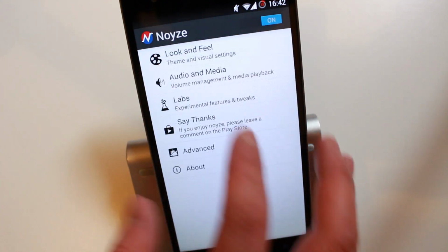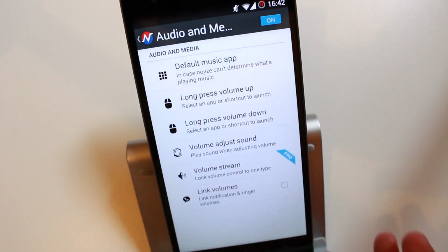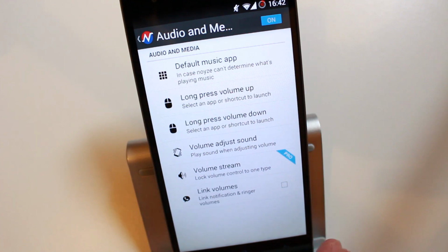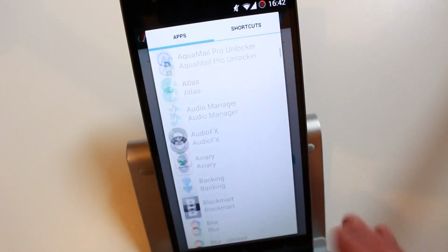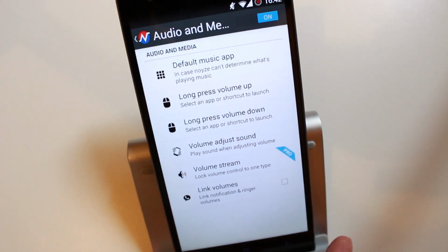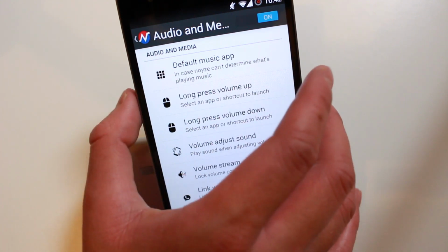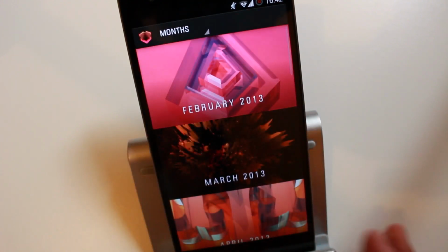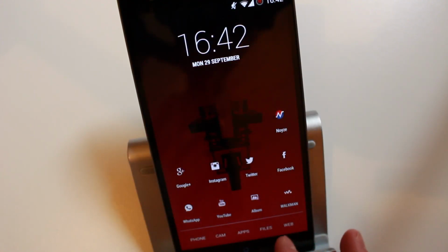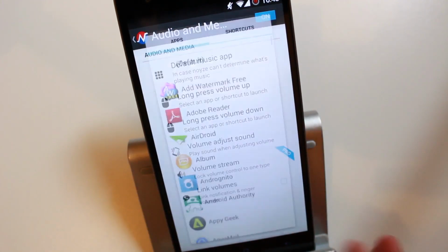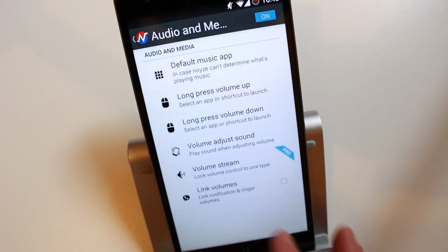Here you can change the audio and media. You can choose a default application, just in case the application doesn't realize which music player you're using. I've chosen Power Amp. You could even choose a shortcut as well. Here you could also add extra functions to the volume buttons. By pressing volume up, I've got it to go to the Play Store, and by pressing volume down, I've got it to go to Facets, just to show you guys. Obviously you can choose whichever application you want, or even a shortcut.